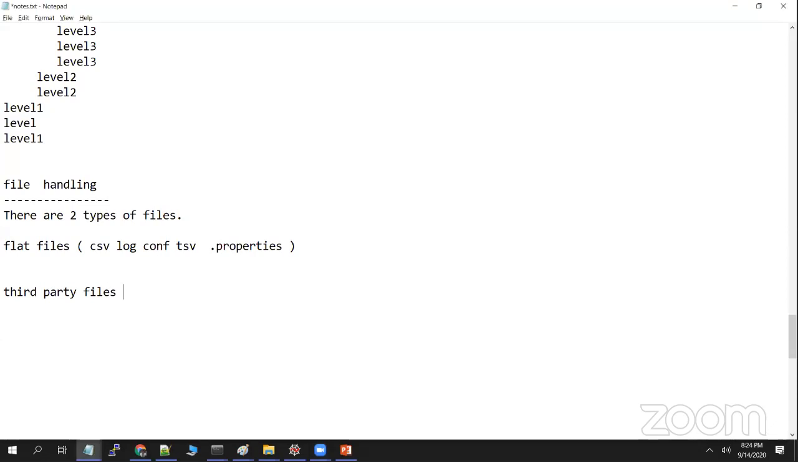And coming to third-party files, what are these? All the files ending with... Let me just make a note.